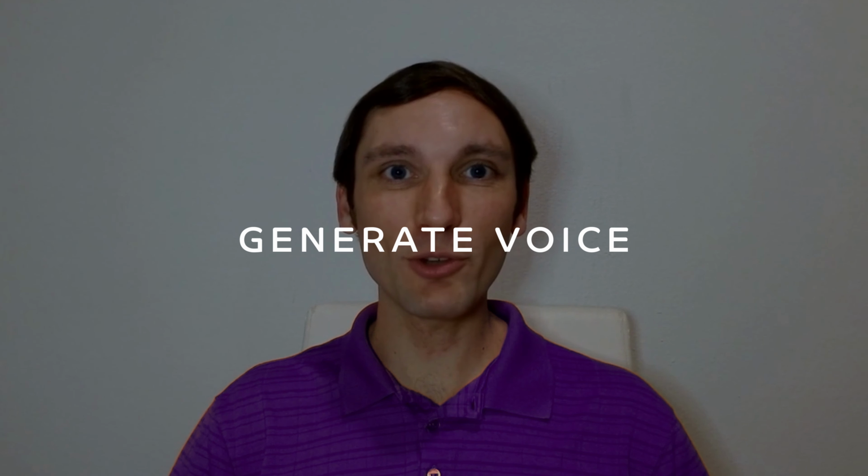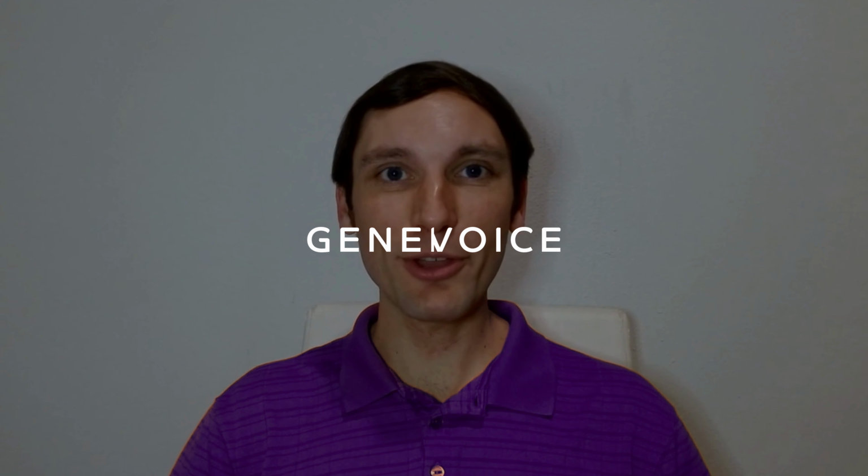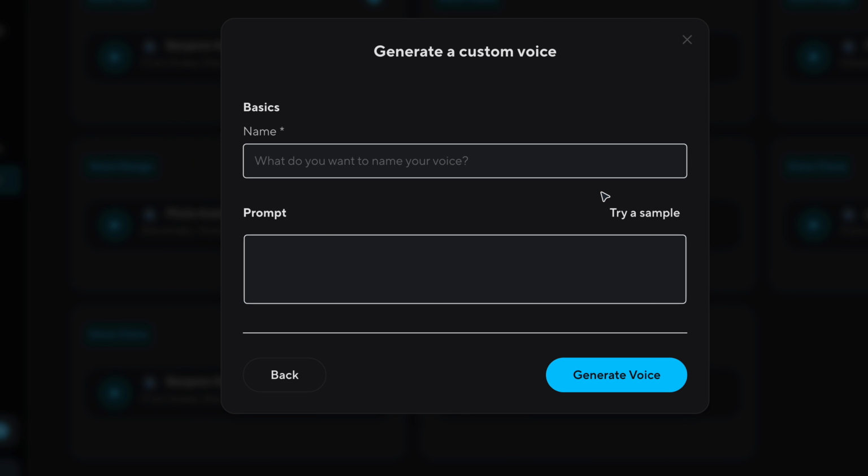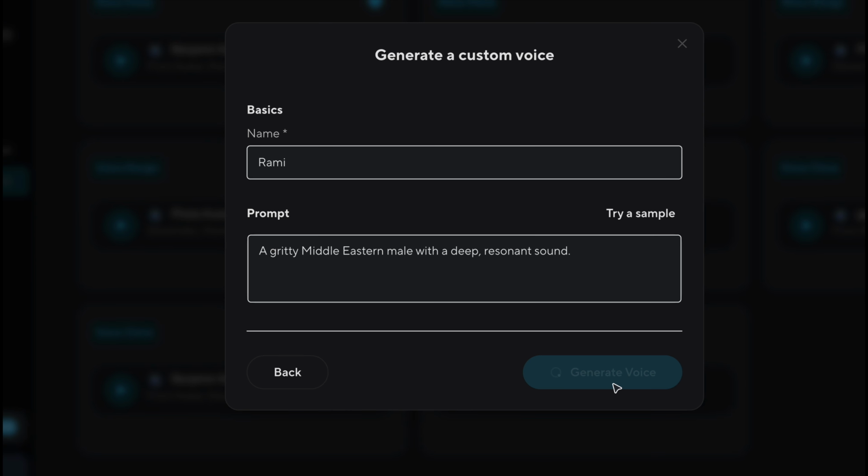2. Generate voice. Alternatively, the Generate Voice option lets you create a brand new AI voice using HeyGen's controls. At the top, you'll see the name of your selected AI voice. You can rename it freely. Simply click on the name field and type any name you want. The prompt box is where you write a short description of the character or persona that will use this voice. This helps the AI understand the tone, style, and emotion the voice should express.